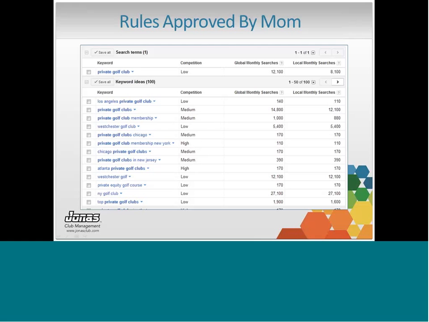But what it's going to do is spit out hundreds of other ideas that maybe you would want to incorporate into your website. So by searching for a simple term like walking golf club, it might come up with hundreds of other search terms that are related to that you never would have thought of on your own, that you could now incorporate into your website.